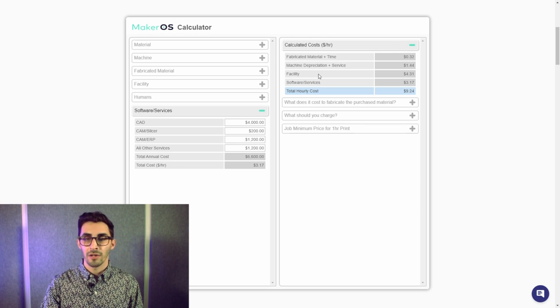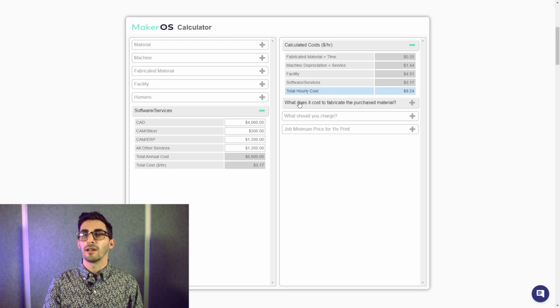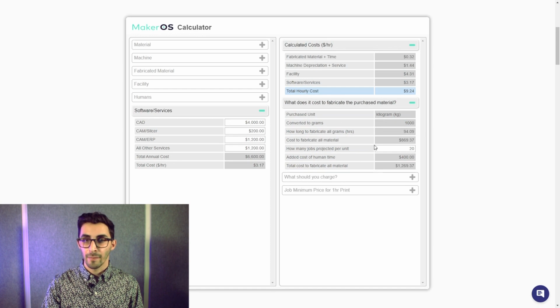So our next step here is to figure out what does it actually cost to 3D print 1 full kilogram of material, considering our time cost, machine, and depreciation, and everything else included. So let's look at that for a moment.